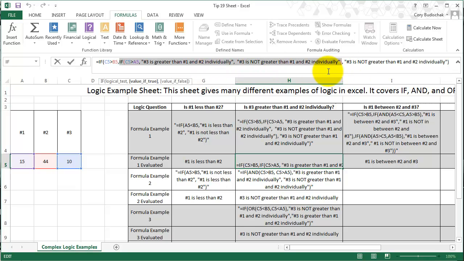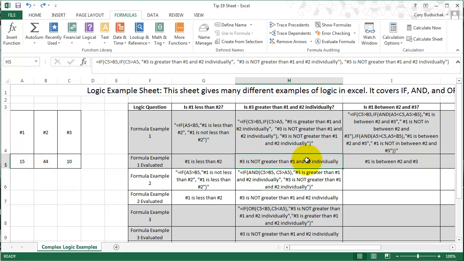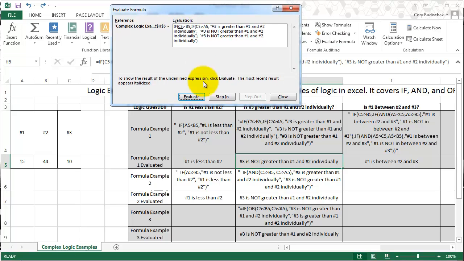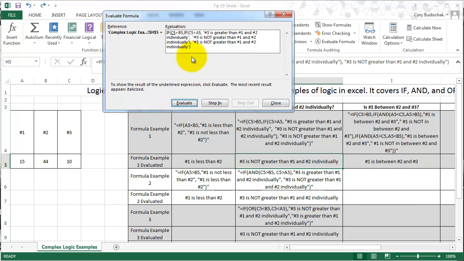And the other thing that's nice about this is you can check your answers by clicking this formula and going to Formulas up top and going to Evaluate Formula. What this is going to do for you is evaluate this formula, and it's going to evaluate each step of the process. So it's going to evaluate what C5 is, what B5 is, and then it's going to say this is false. Then it's going to jump in and show you what's going on there.